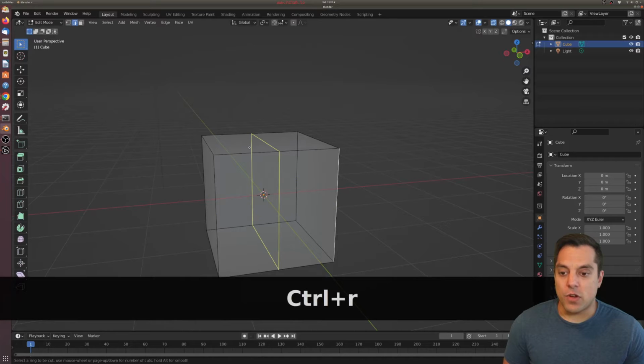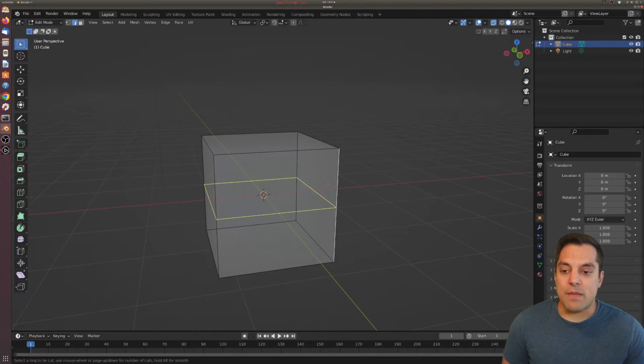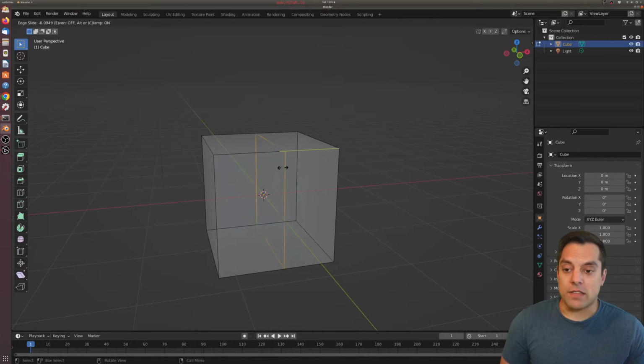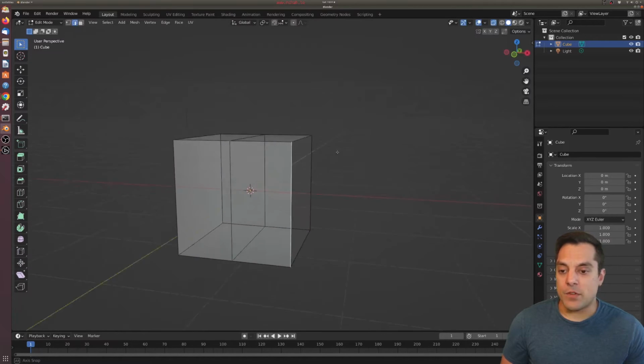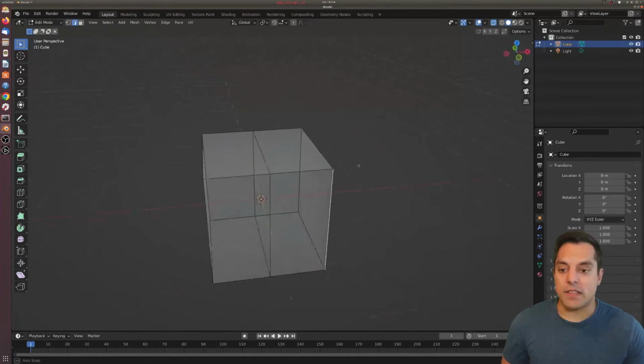So I'll do Ctrl+R, and you can see as I move my mouse around, it's essentially going to do a cut, or a sort of loop, around this object here and create new geometry. And this is one of the ways that we can do it. So I want to create it along the center here, and then you can move it around. I want it to be in the middle, so let me just right click and then left click there, and then you should have something like this.